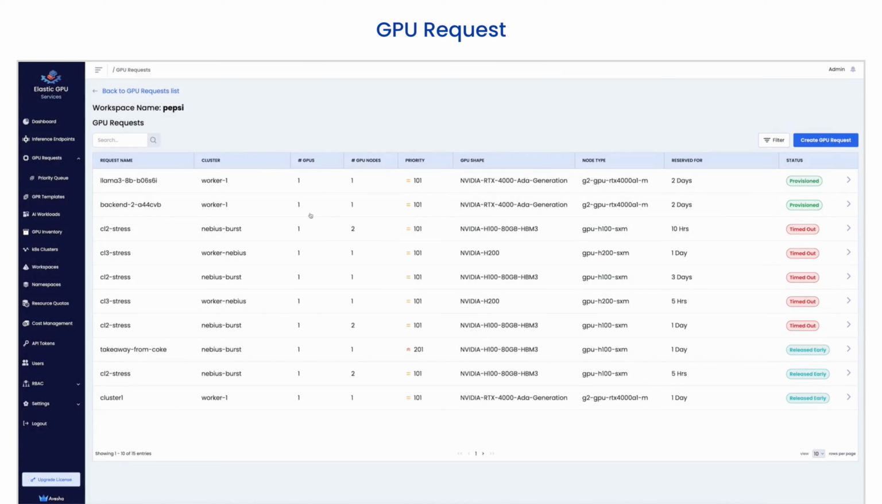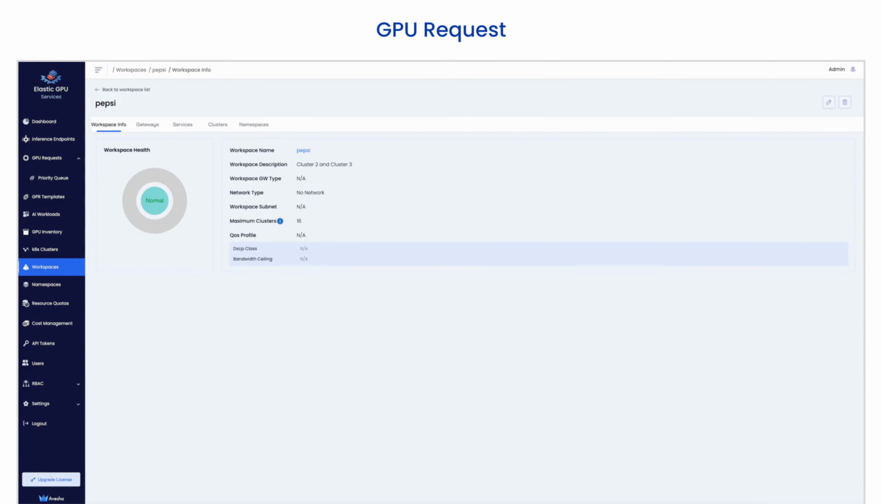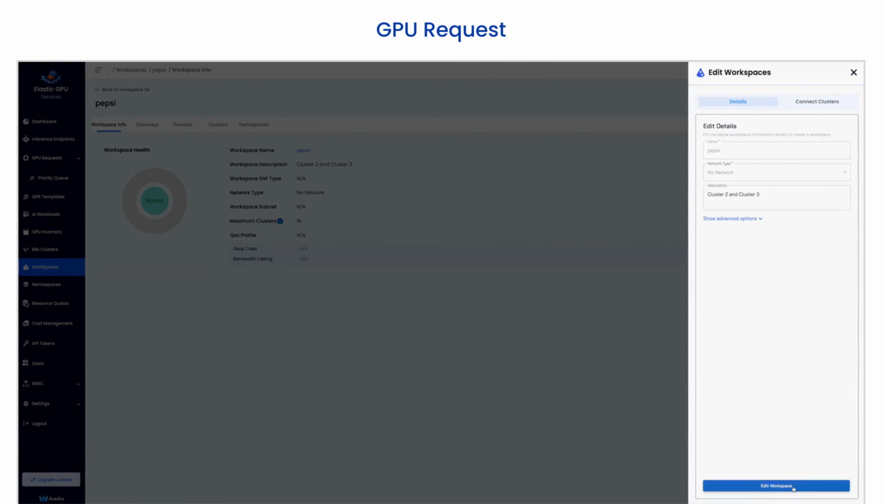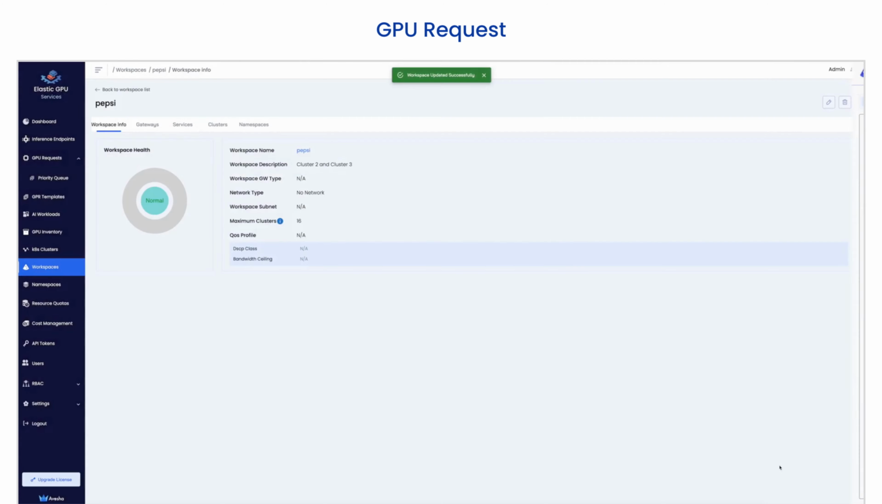Well, let's go see how easy that is to add through the workspace concept. In workspaces, I simply navigate to my Pepsi workspace, and because I've got 3 clusters in the system, right now I only have cluster 2 and cluster 3, I can very easily go in and add the cluster that I know has the H200 in it. And I save that workspace, and the workspace is updated. It's that easy, just to add additional capacity potential to my Pepsi workspace.